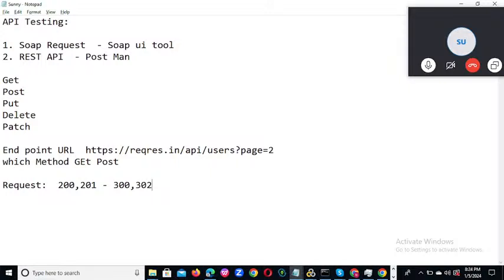Okay, that is not a valid one. Now we also have 400, 401 and 403, and apart from this we have the 500 series, 500 and 502. These are all very important, because when you are executing APIs you will get these kinds of issues. If you are getting 200 and 201, that is fine, it means you are getting the correct response. Maybe you got a 400 or a 500; these mean some issue.